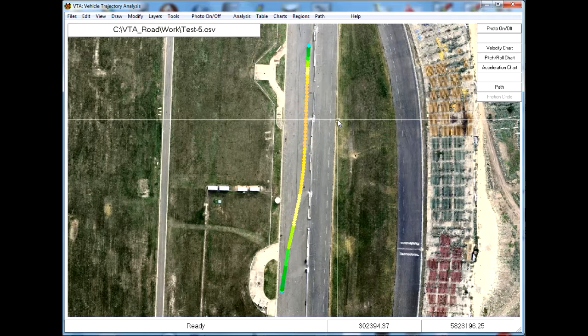The data is imported from a comma separated variable file. This is an output format from an RT3000 system. We do have the ability to read the native NCOM file, but in this particular case the CSV files were the only ones provided. So we have our profile.